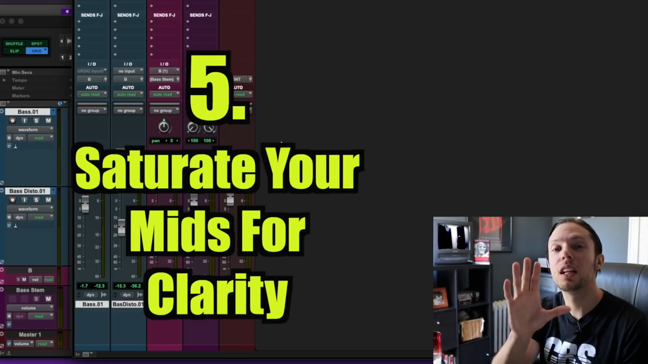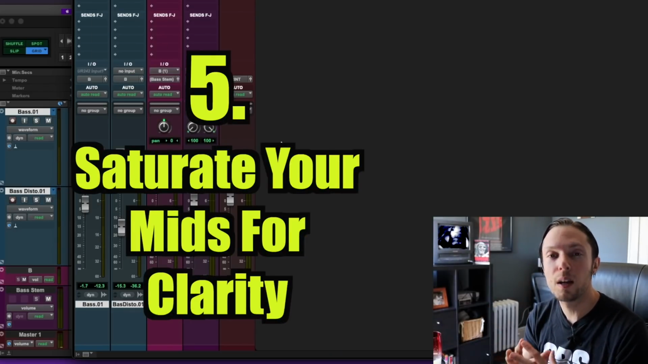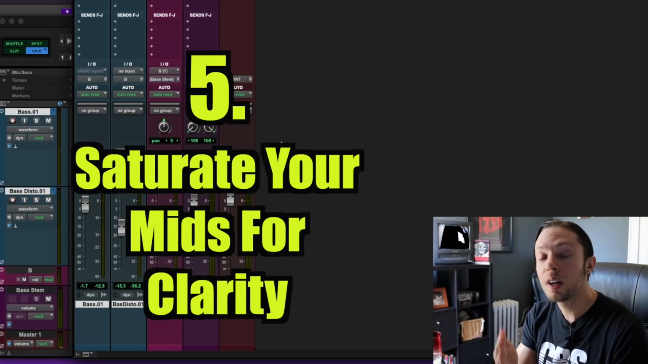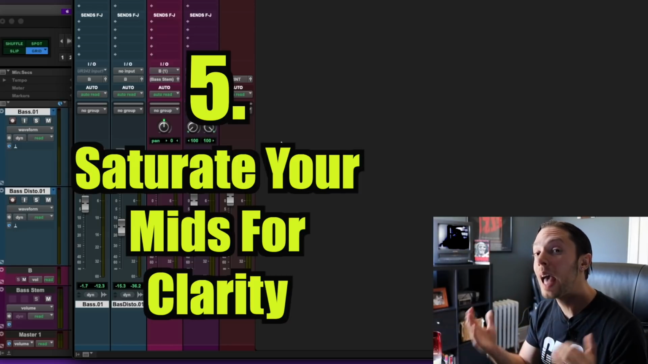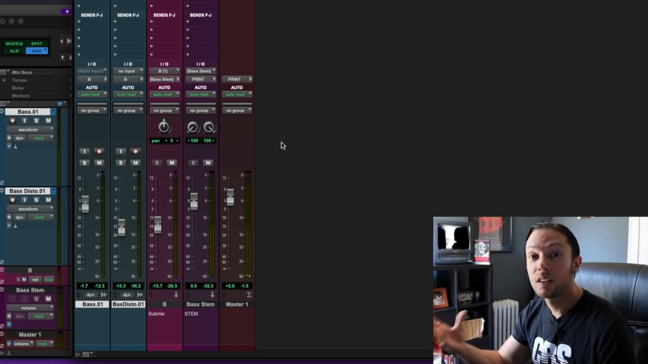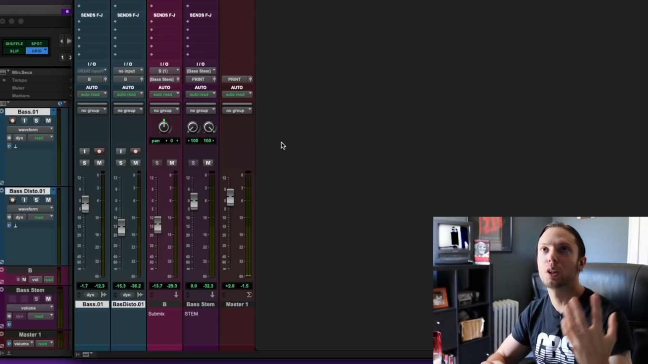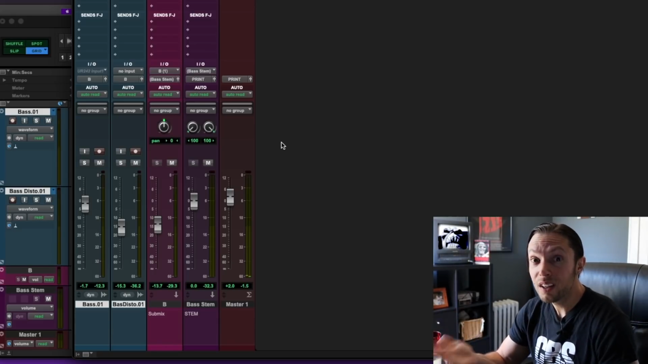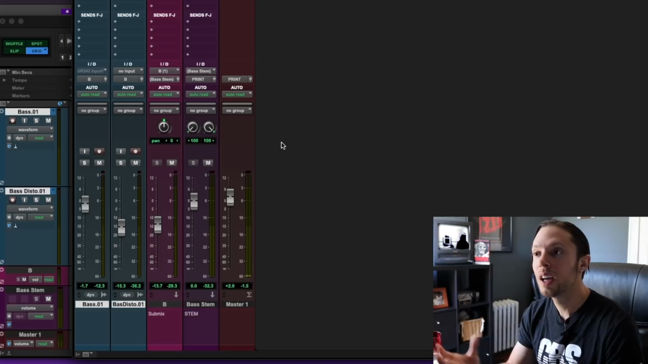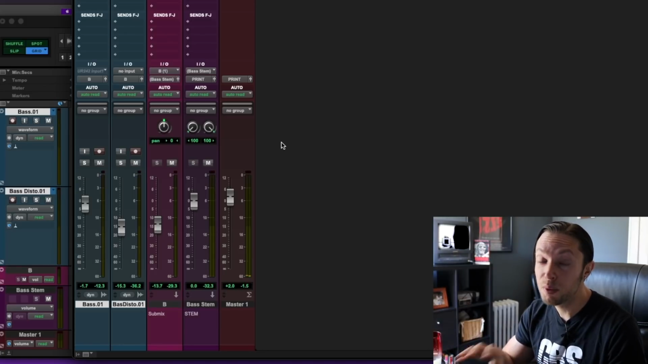And that's component number 5 when it comes to building out a pro metal bass tone. Use saturation blended in parallel to help add clarity to your bass guitar. Now I know this sounds weird. How can distortion be adding clarity to a sound? But as you can tell, it really does. It just helps the bass be heard in a production, especially a busy metal production.